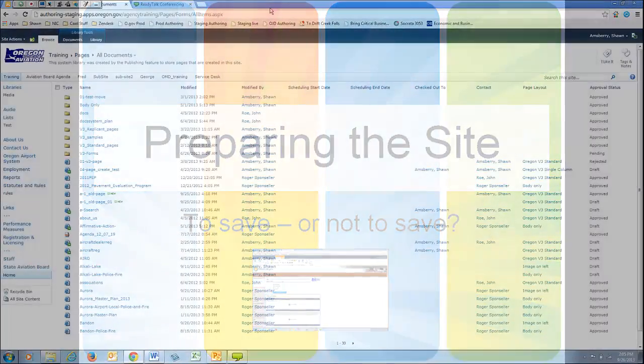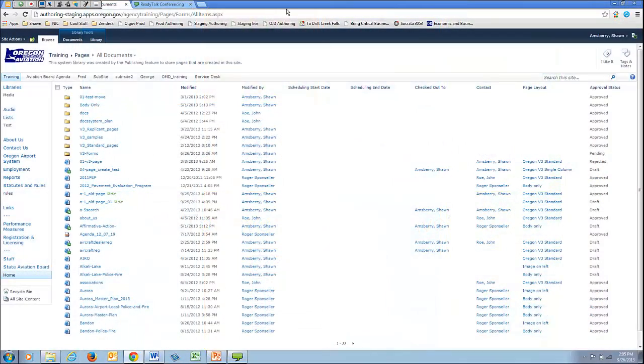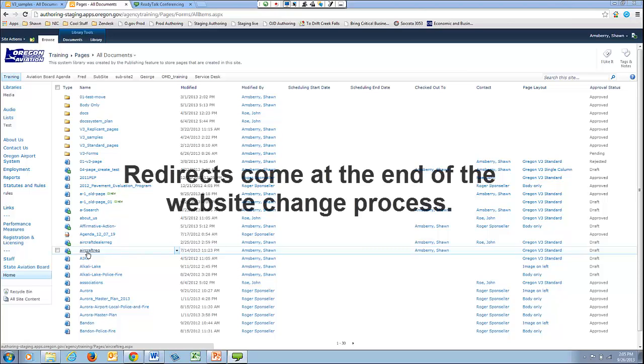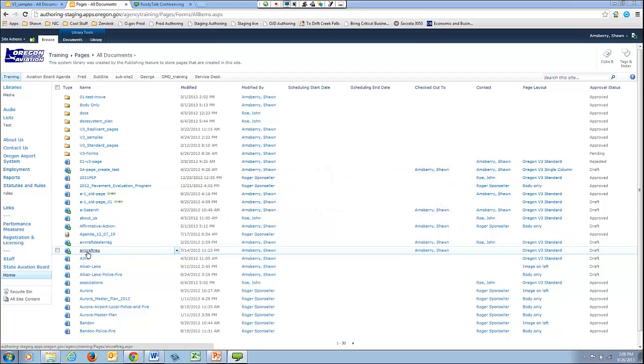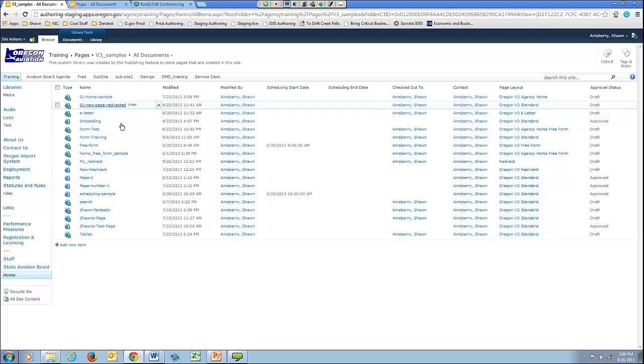Now, in order for a redirect to work properly, you really have to have a new page all set up and ready to go. You don't want to put a redirect in that's going to take somebody to a non-informative page. It's not the first step of your redesign or your reorganization. It's actually the last. And so I've already created a new page on one of these tabs here. New page redirected. And we'll look at that in a minute.